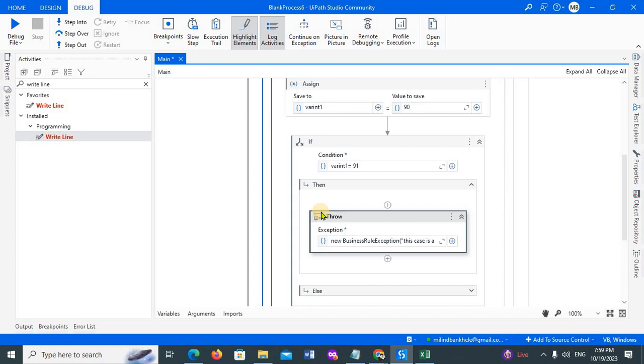Okay, understood. So the throw activity is basically used if I want to throw some message out of the program, or if I want to create my own business exception message. Throw activity is used in both cases. If I want to create a technical exception, there also I can use the throw activity. If I want to create a business exception, there also I can use the throw activity. So throw activity is very important.